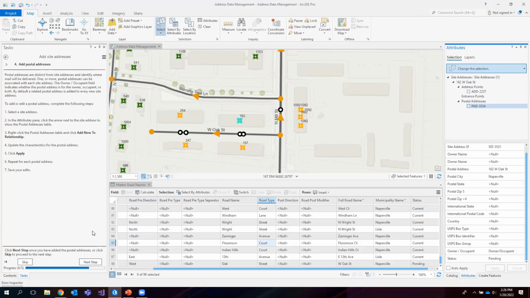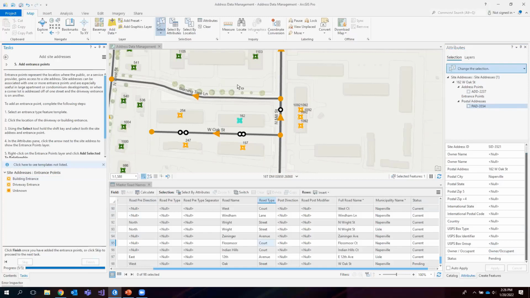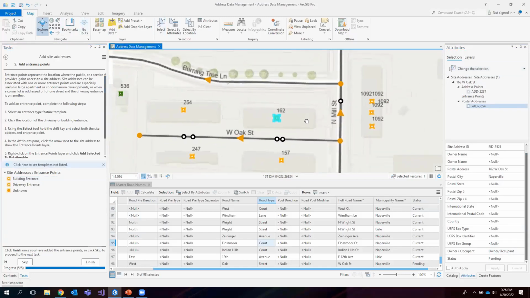And finally, with each of our site addresses, we can also add one or more building entrances. And this is really useful, especially for example, for 911 purposes, where you might have multiple units in a large building, and you might have multiple ways to enter that building or multiple driveway entrances to that particular site address. In this particular case, off of West Oak Street, I have this address that has a driveway off of North Mill Street.